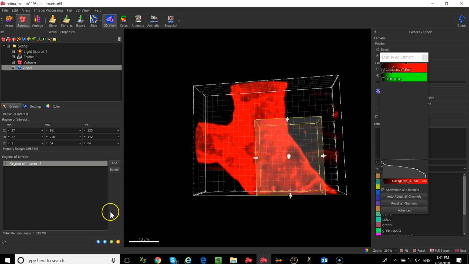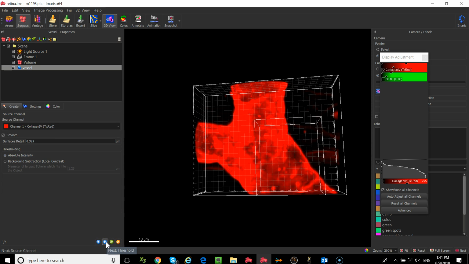Okay, so I'm going to go to the next step, and this is where I get to choose my channel and my thresholding technique. So I'm going to choose channel 1, or the red channel, and the second thing I'm going to go through with you is some thresholding. So Imaris provides 2 different thresholding techniques for a surface. For those of you that have had a one-on-one session, or those of you that have used this before, the reason we have 2 is to optimize your segmentation.